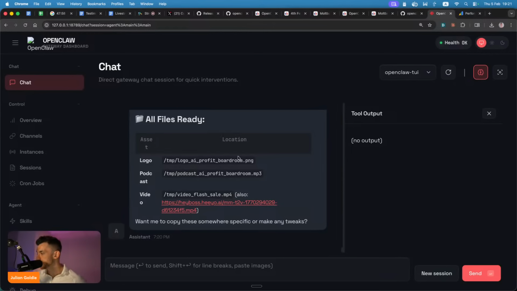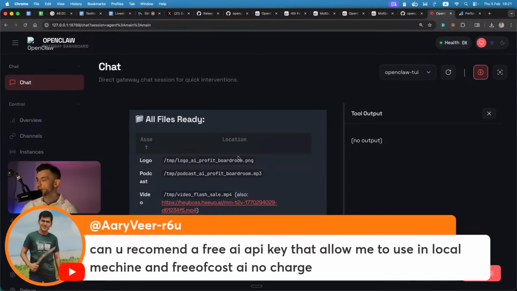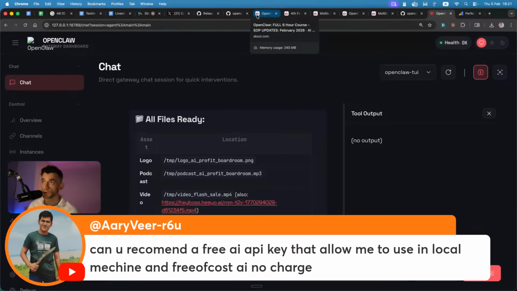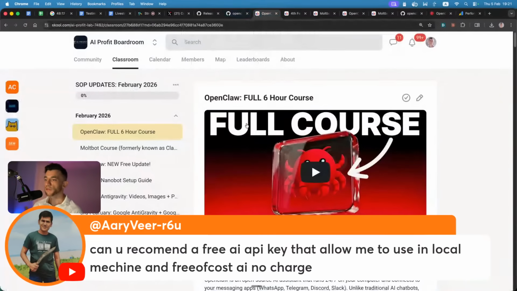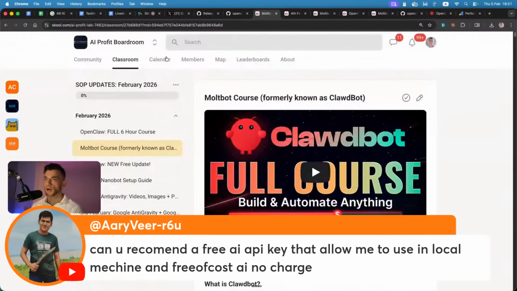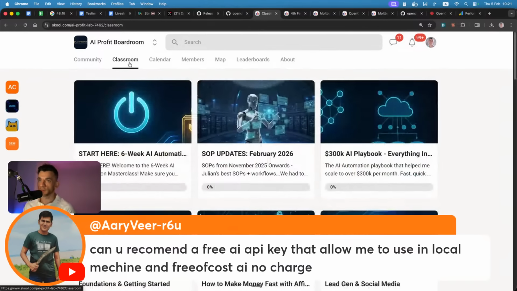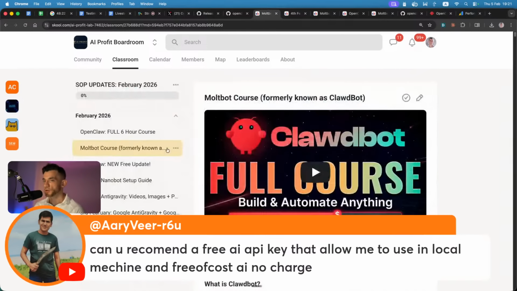Let's see what else we got here. So Ari says, can you recommend a free API key that allows me to use in a local machine and free of cost AI? Yeah, I can show you 3, but not using API keys. Instead, what you're going to be using is these methods. We've got a full guide inside the AI Profit Boardroom. So link in the comments description, or go to aiprofitboardroom.com. Go to the SAP update section here.